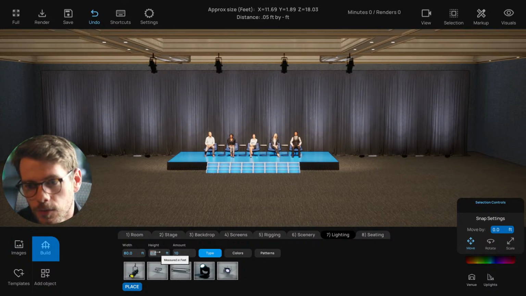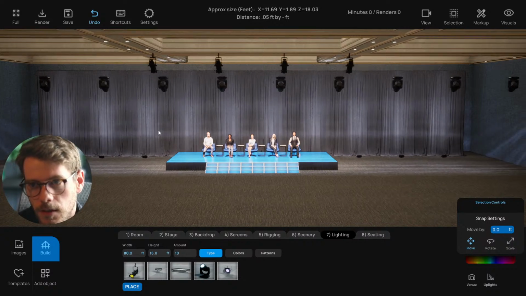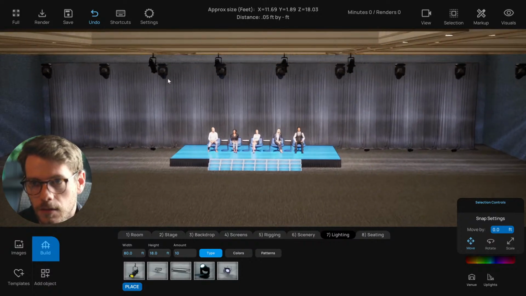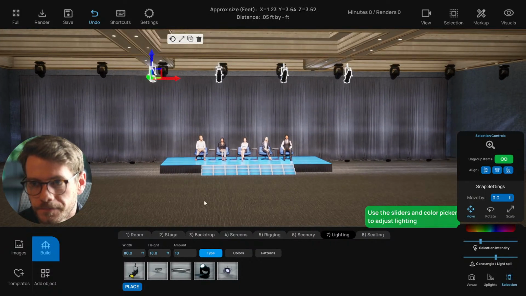So if I were to adjust those to 16 feet high, you can see now they're right here. And the top of them is going to be up there. So I might move these a little lower.